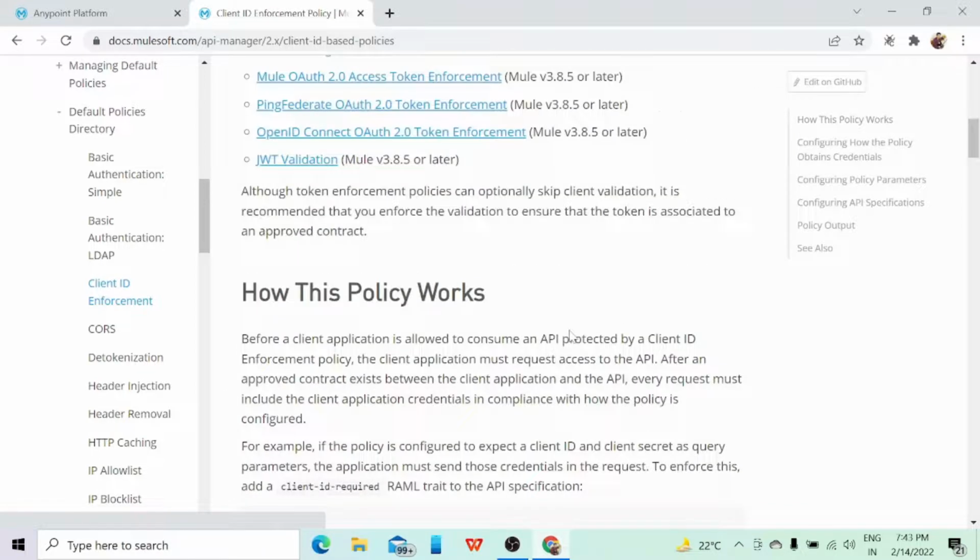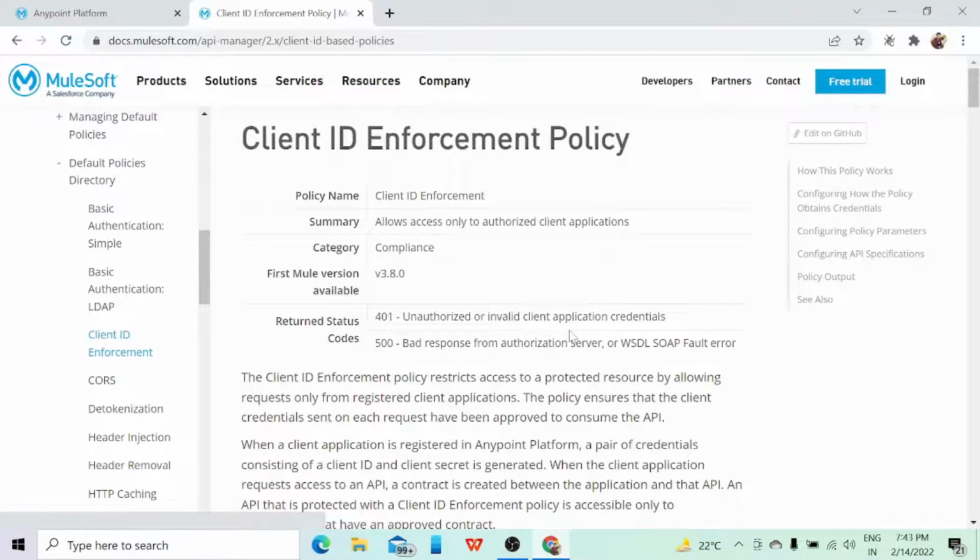Hey all. So in this session, I will give you a walkthrough of the client ID enforcement policy. Basically, this policy is used to give access to some restricted clients. With the help of this policy, you can restrict users from accessing your API.